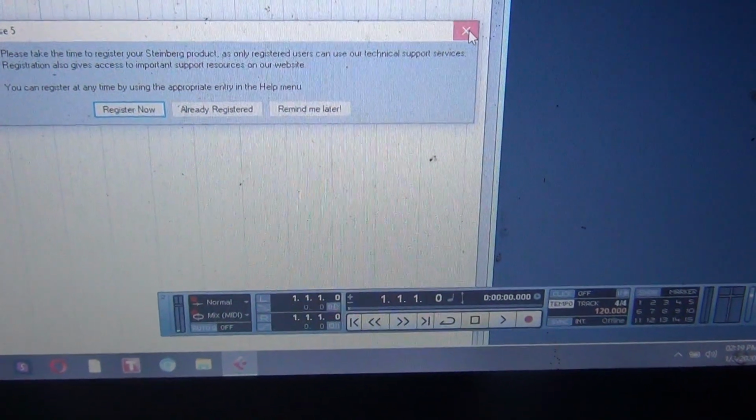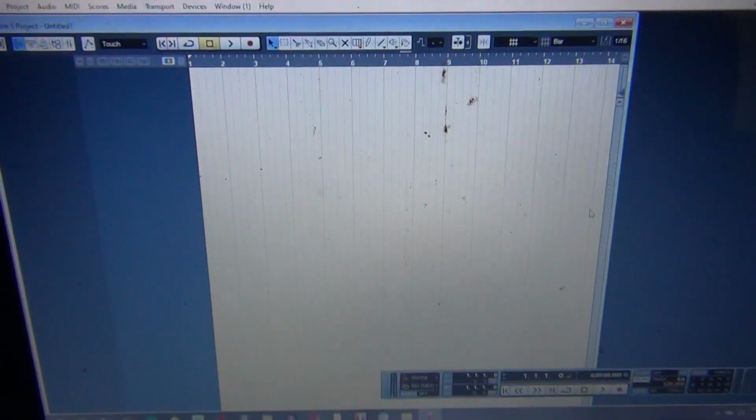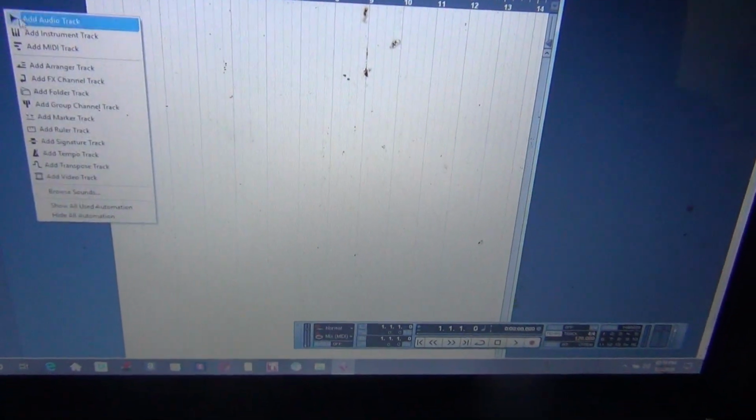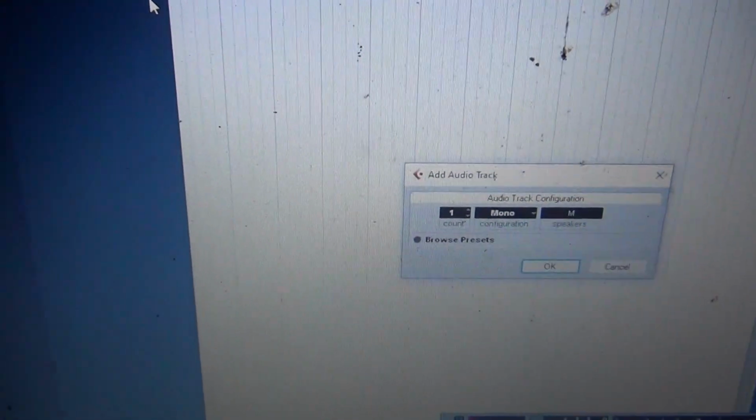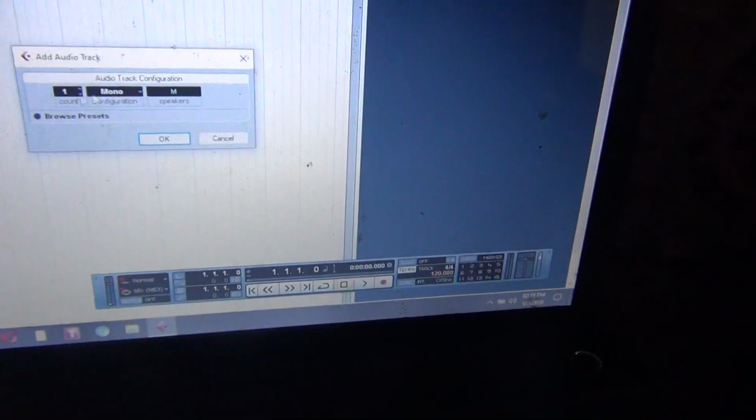Create an empty track. First of all, I'm going to make a 10 track template. So I'm going to add the tracks. Adding mono tracks. So I'm going to add 10. Alright. Good.